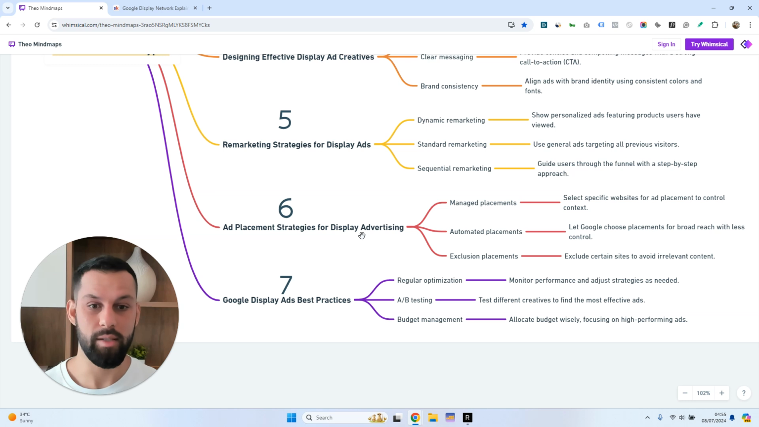Ad placement strategies for display advertising: managed placements, automated placements, and excluded placements. So placements are going to be very important. You're probably going to want to avoid running any ads on apps, because that's also something that the Display Network covers. I don't think I mentioned that earlier, but it's apps and obviously websites on the Google Display Network.